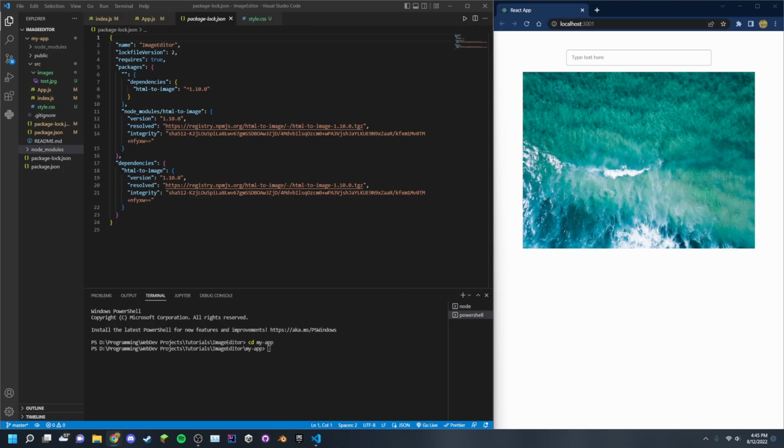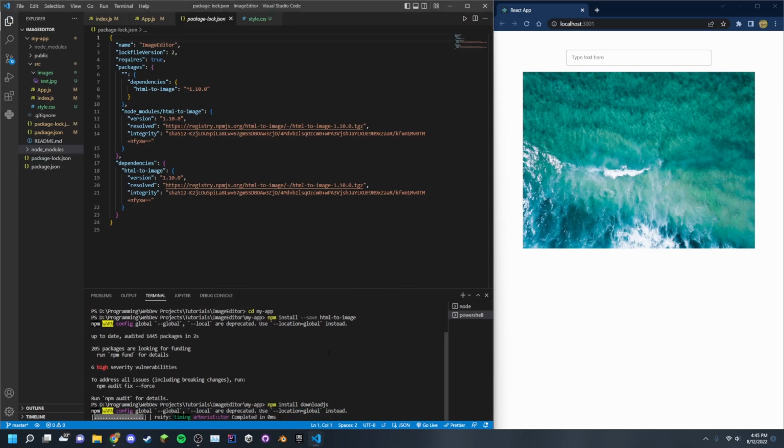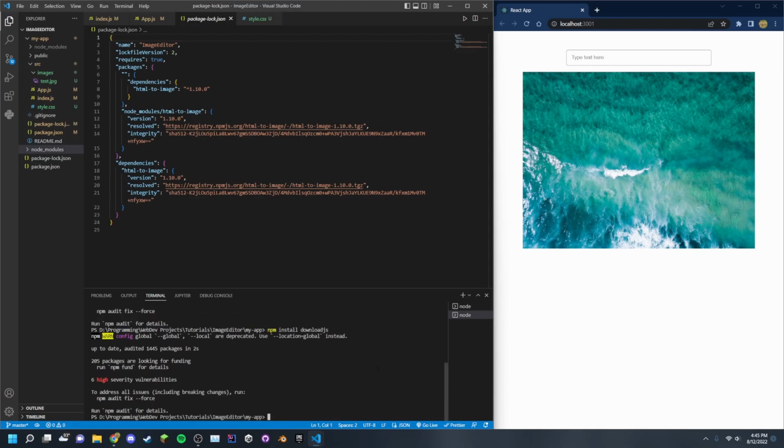So the first one is HTML to image, and the next one is download.js. I'll leave a link to those in the description if you want to read the documentation and stuff. But I won't be getting into that, I'll just show you how to use them for what we want to do.